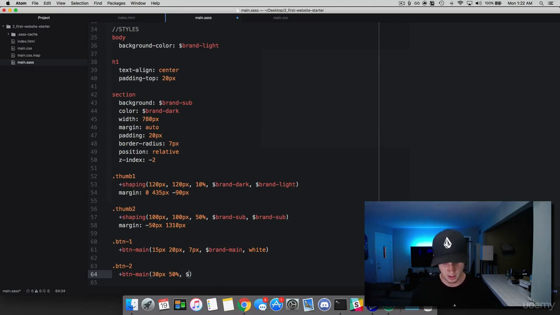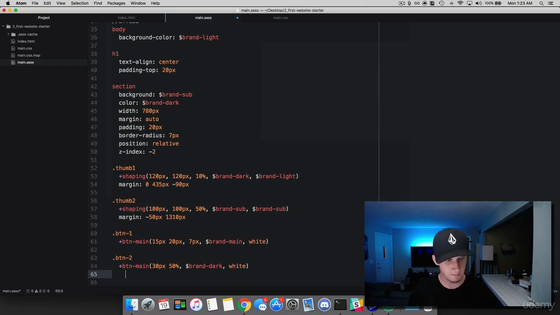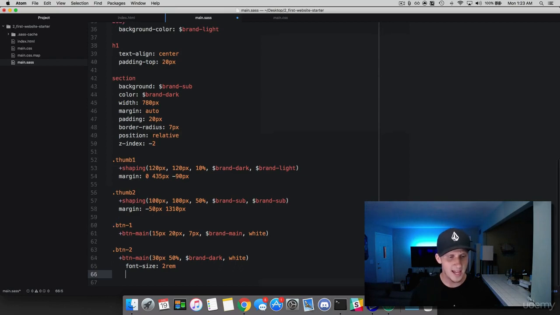And we want the background color of this to be brand dark. And yeah, we still want the text to be white here. All right. And then we're going to add a couple more things here. I want to change the font size of this to 2. Actually, yeah, because we have text in the button. I was like, wait, do we have text in there or not? But we do. And then I'm going to go ahead and add my own hover onto this.